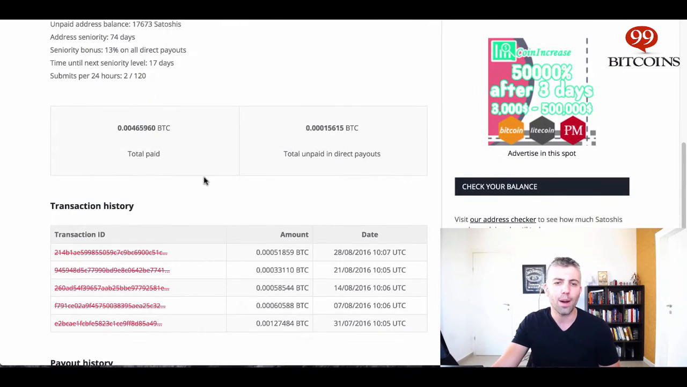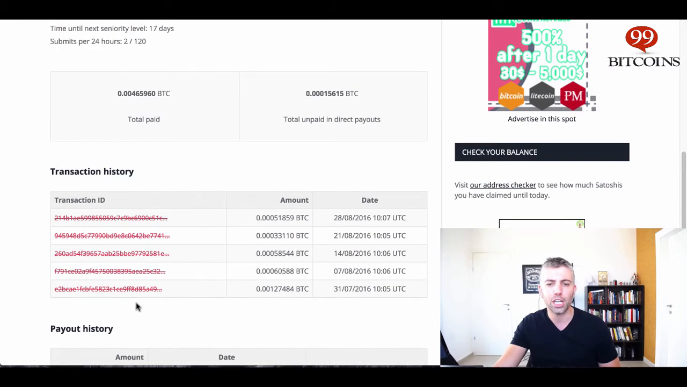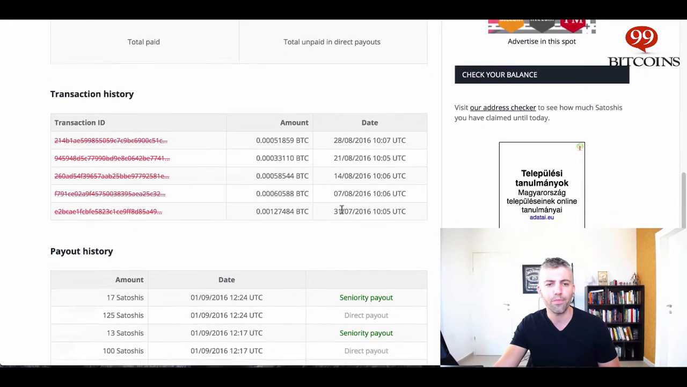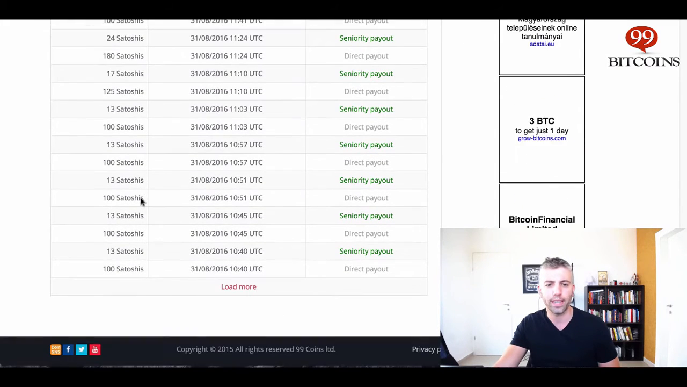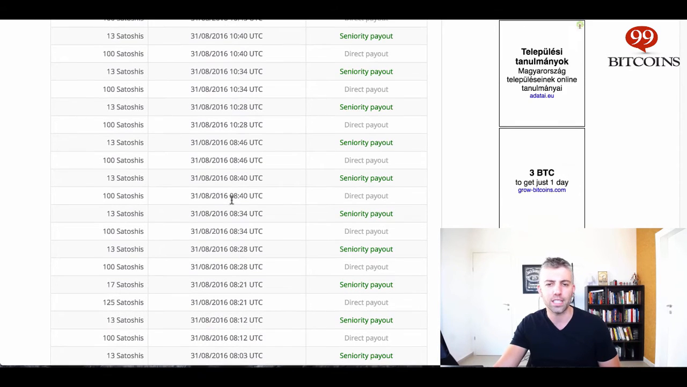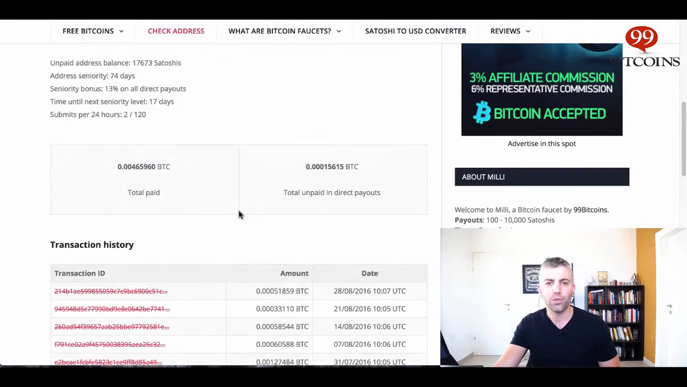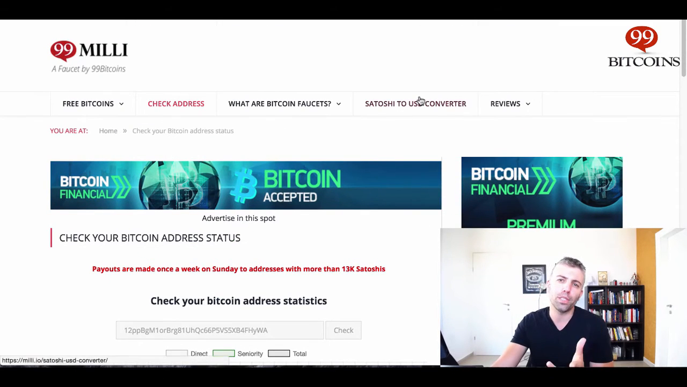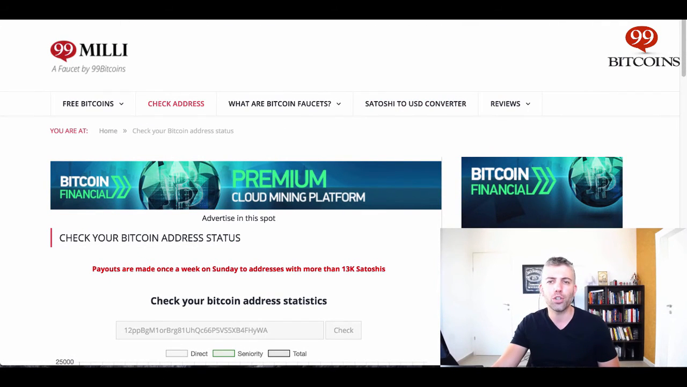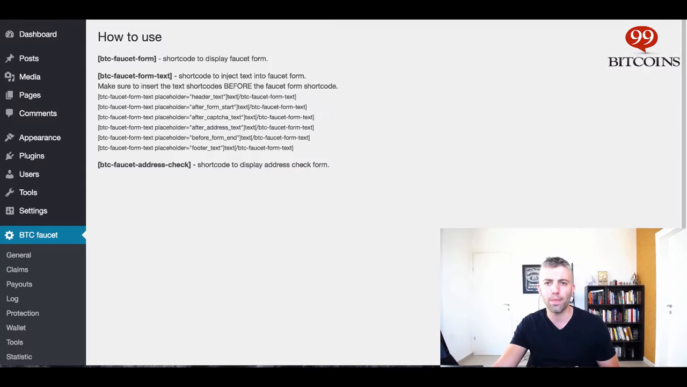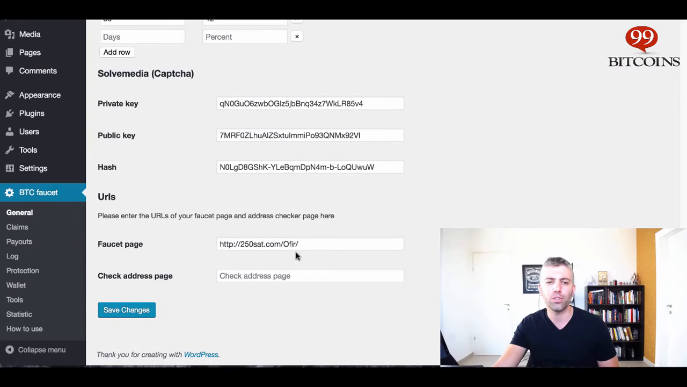And down here, you can see how much he got paid, and total unpaid indirect payouts. Here's some transaction history from the recent payouts that I already sent him. And here is all of his payout history. You can also load more, loading this infinitely as far back as you want to check stats. So this is the check address page. You have to put this on some other page, and then make sure to go back to the general tabs we just talked about down here and enter the URL of that page. Don't forget to enter these two URLs, or else things might not work.